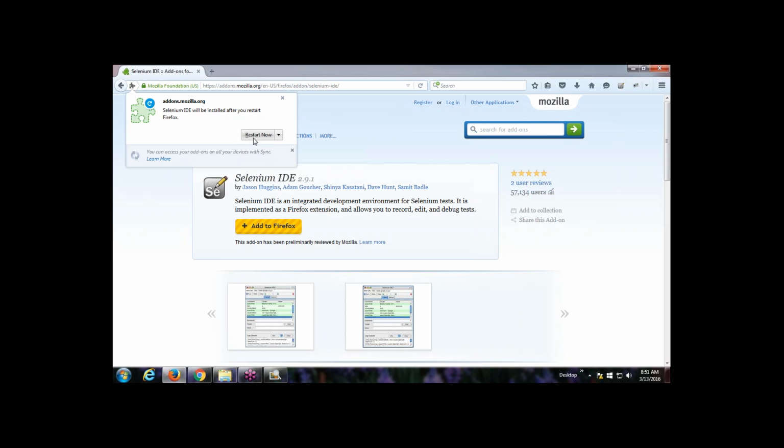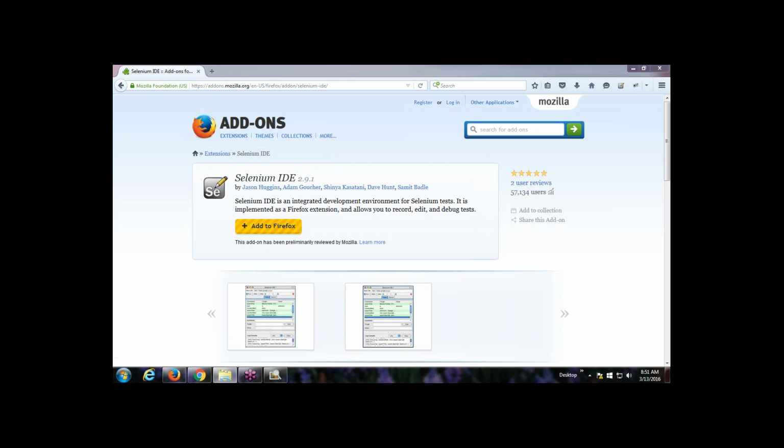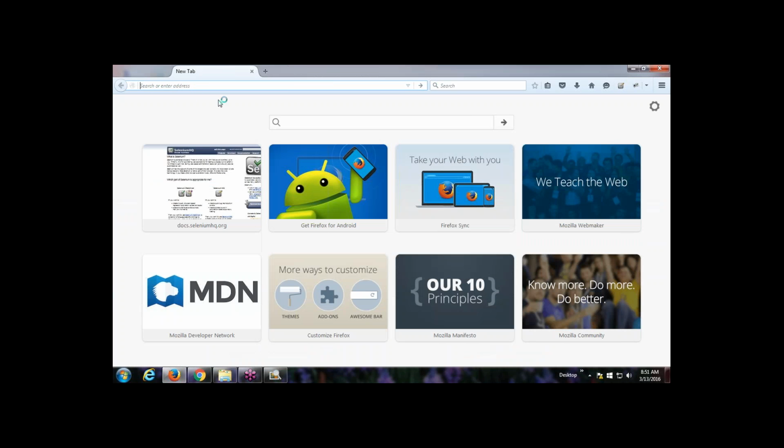Restart now means the browser will restart, not your system. It will only restart your Firefox browser, it will not restart your system. Okay, just restart. Whenever it restarts, you can see your Selenium IDE is located in the top right corner in the Firefox browser. Earlier, before the installation of Selenium IDE in Firefox, you could not get this Selenium IDE. You could only see these five things in your top right corner.